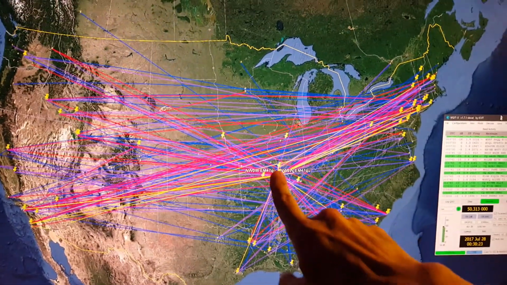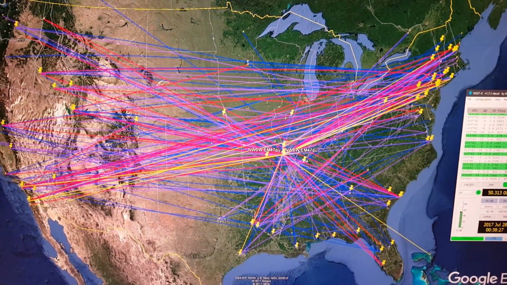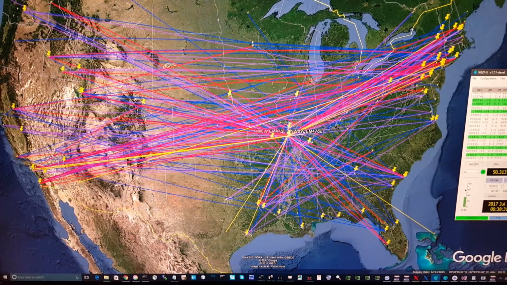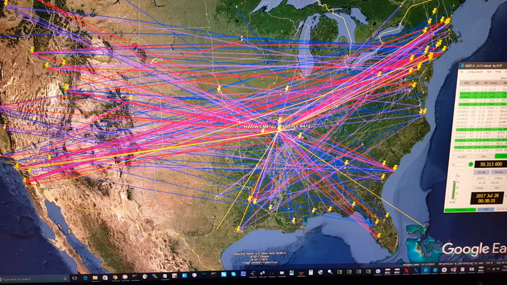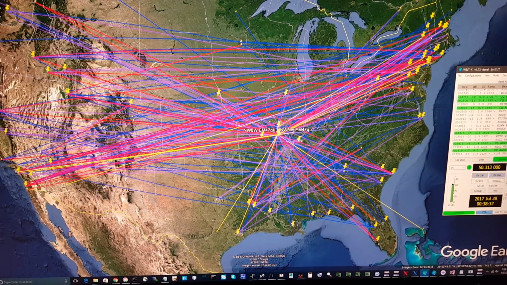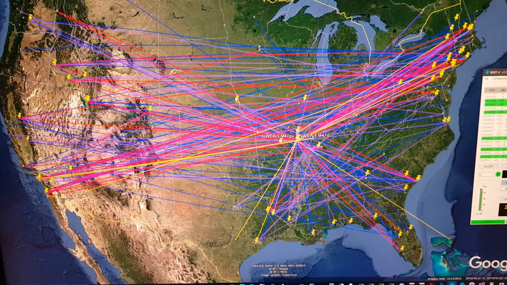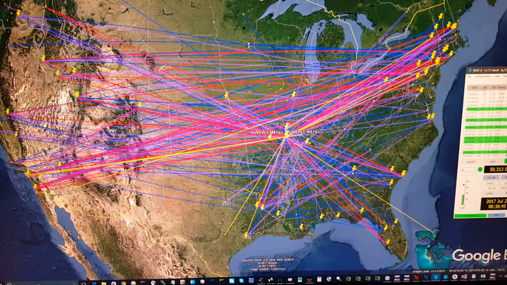The yellow lines that you see here are within the last minute. The red ones are within 5 minutes. The purple lines are older than 5 minutes, and the blue ones are older than 15. So with that, you can kind of see how the band's been moving around.